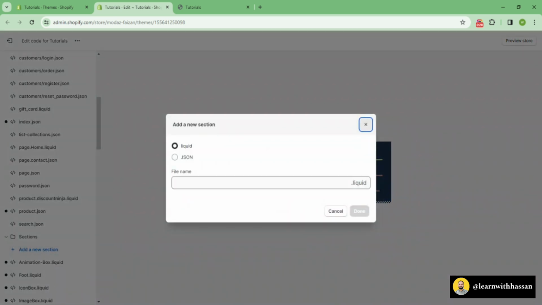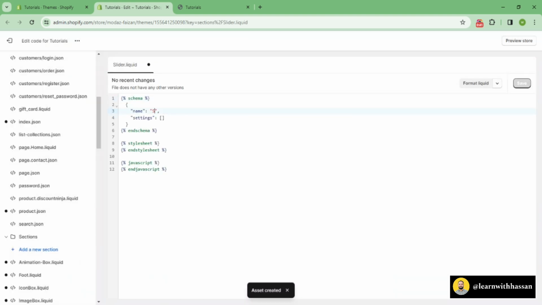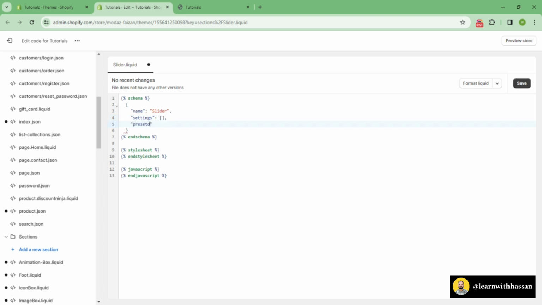I am naming this section as slider.liquid. First of all, we will change the name of this schema. I'm setting it as slider, and then we will add another value of presets over here. Presets.